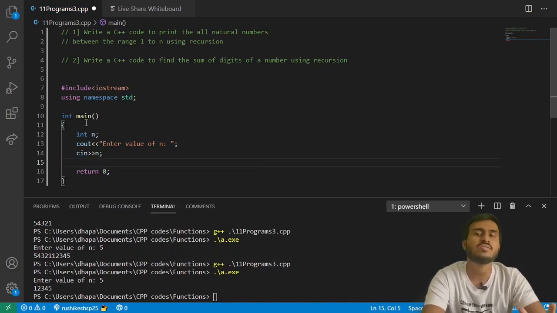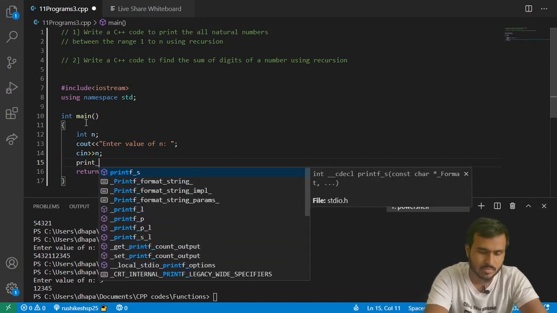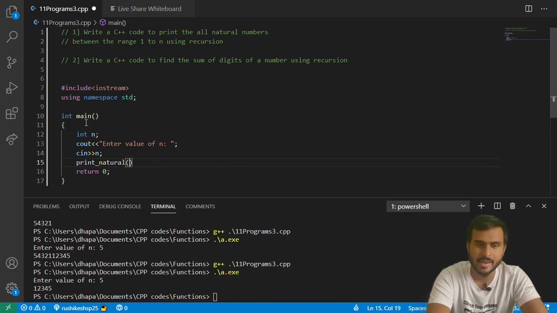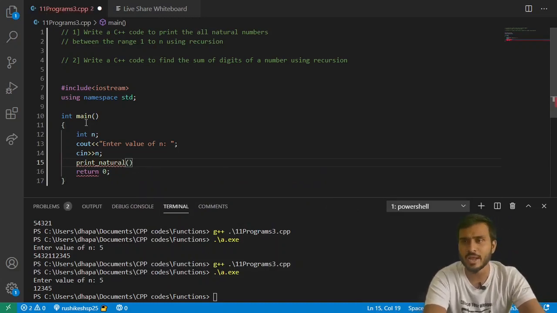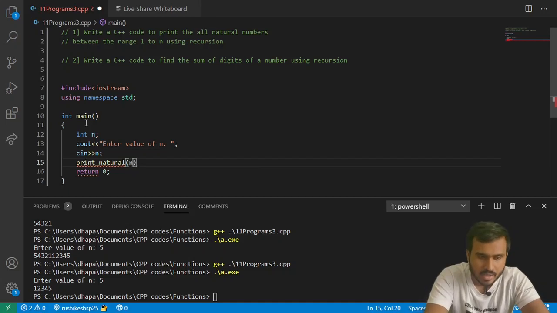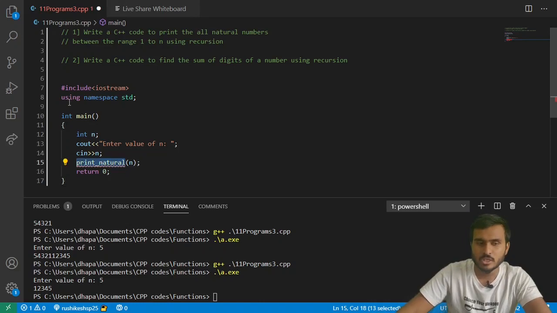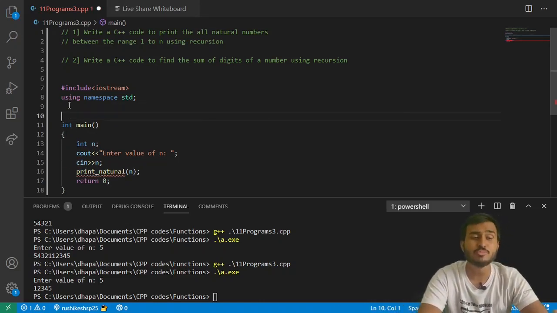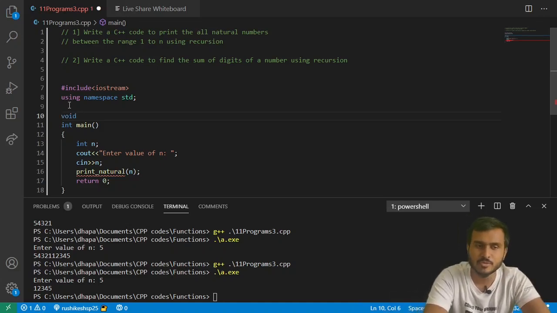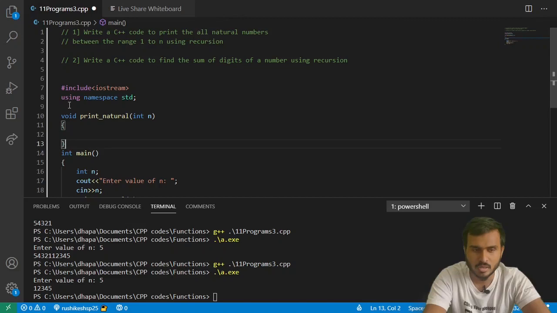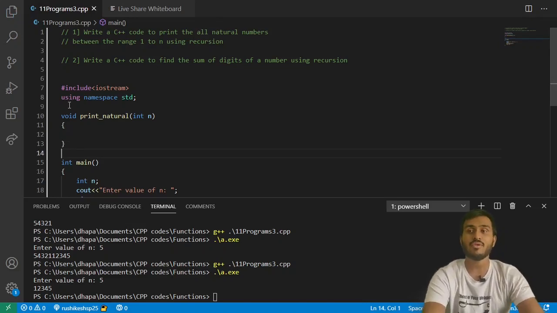Now what we will do, we'll just assume that we have a recursive function. Let's say printNatural, and this will print values from 1 to n. Okay, so let me just pass n as the input. Let's quickly define this function. Now, as this function is just going to print the values on the screen, it is not actually going to return us anything. So the return type of this function is going to be void. Name is printNatural. It is taking one input of type integer. Let me name it n. You can name it whatever you want. Okay, so this is going to be my function.